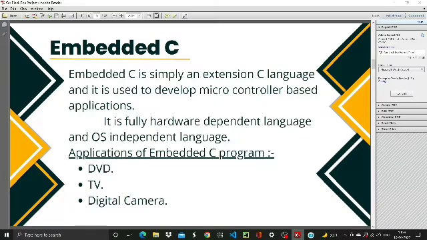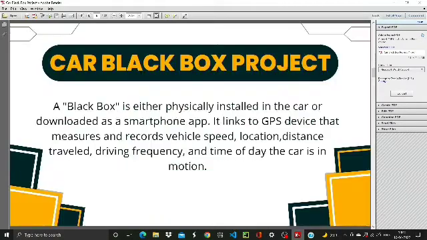Now we'll see the introduction to embedded C. Embedded C is simply an extension of the C language and it is used to develop microcontroller based applications. It is a hardware dependent and platform independent language. Applications of embedded systems are DVDs, televisions, digital cameras and many more.